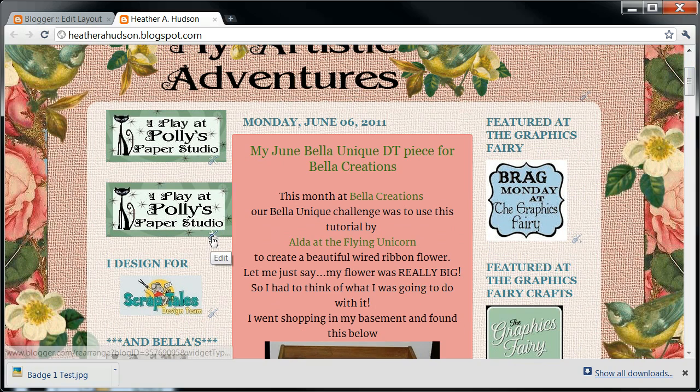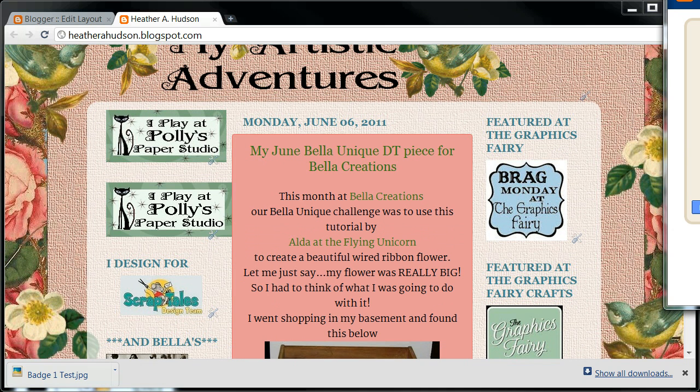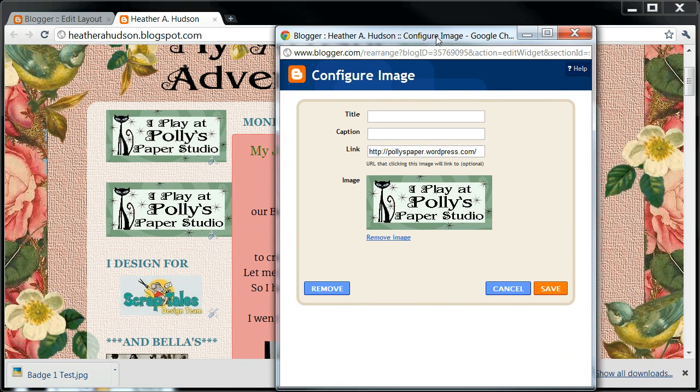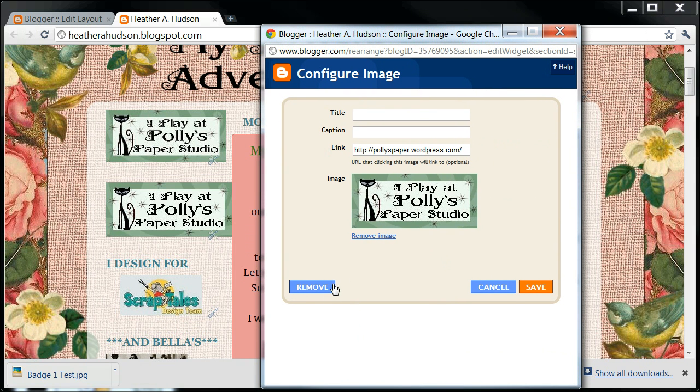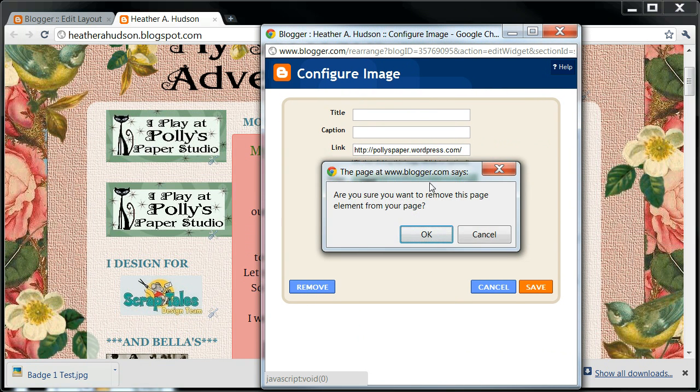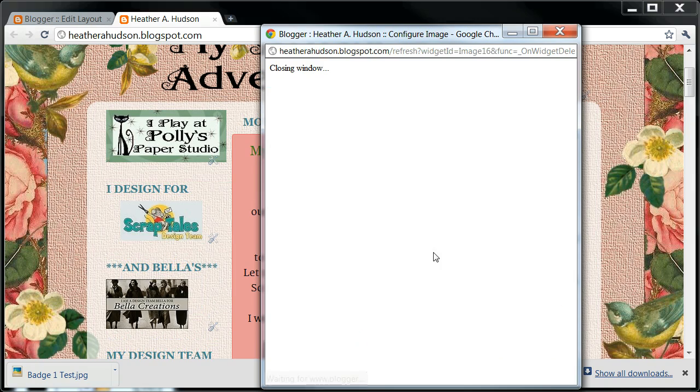Alright, so now I'm going to get rid of this one, so I'll show you how to edit. You hit your little wrench and tool. Here's my original one, and all I'm going to do is remove it. Are you sure? Yes, I am. And now it's gone.